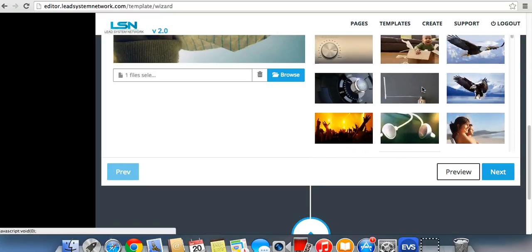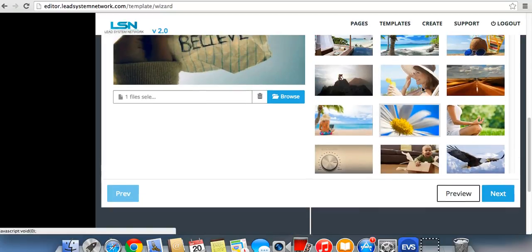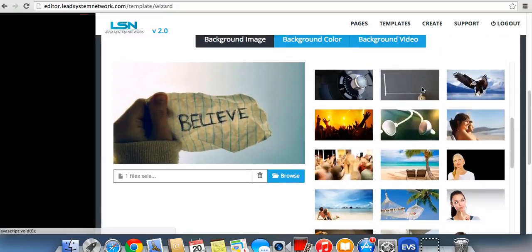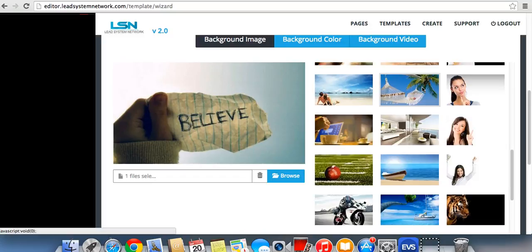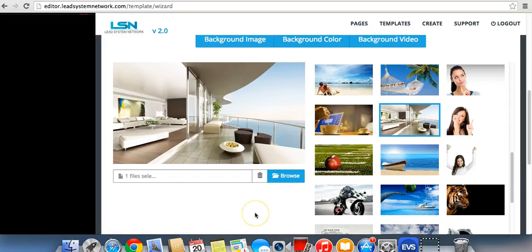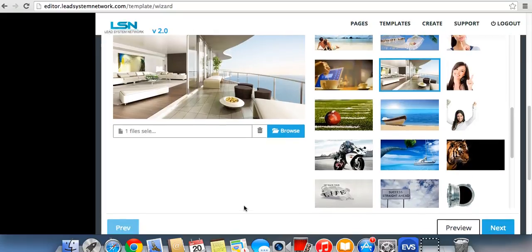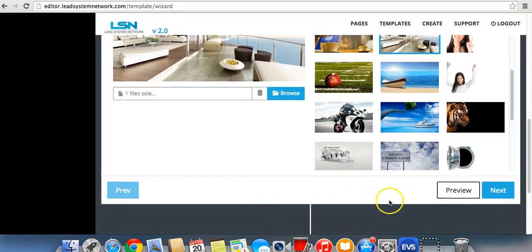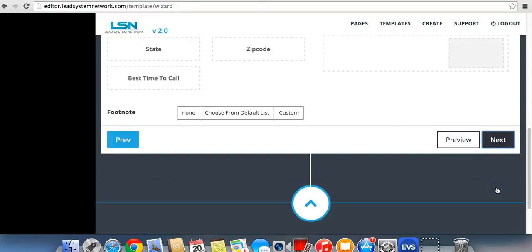Let's see, which one do I want to choose? I'm going to create one right here on the fly with you guys. So let's choose this one. This one is pretty. Nice, pretty balcony, home office or whatever you want to call it. Beautiful view. So we're going to choose that one. We're going to click next.